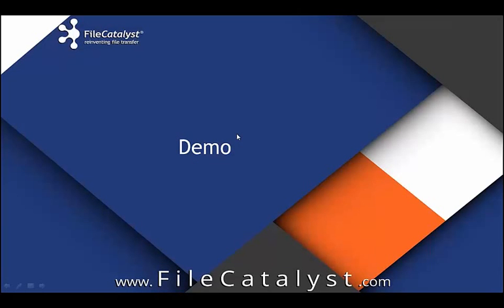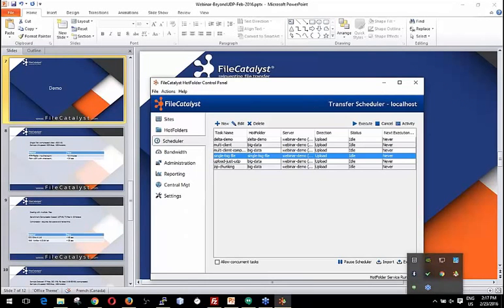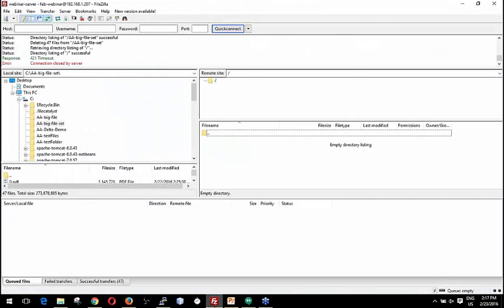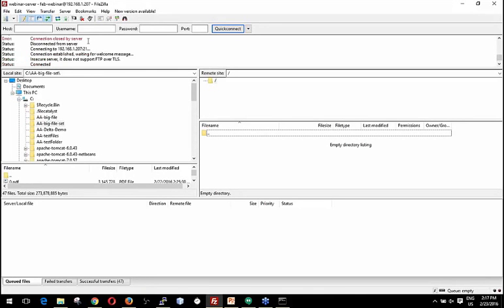So let's go through some basics here. First, what I'm going to show you, I don't want to really spend too much time on the PowerPoint, but this is all I have for PowerPoint for now. So I have here Filezilla. I created a server here. I'm connected to a server which has a bit of a delay to it.